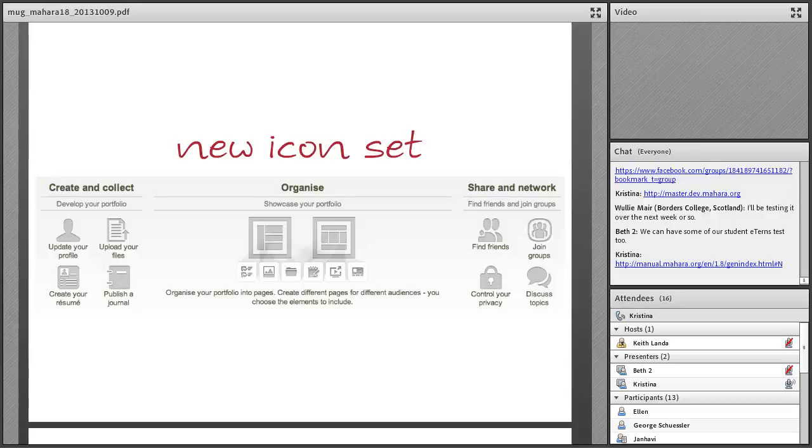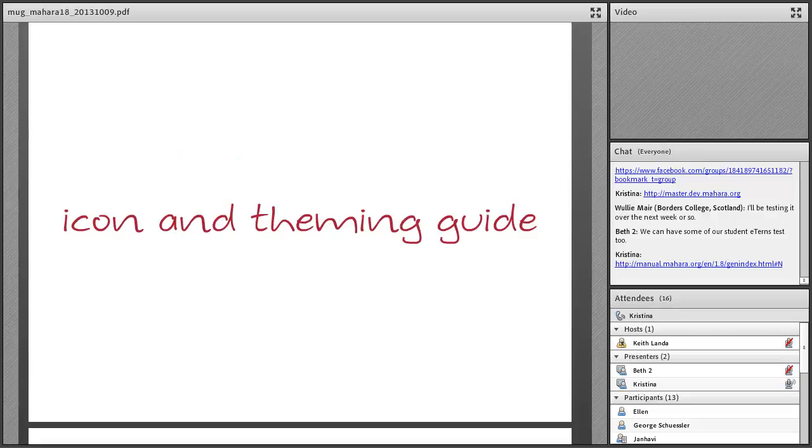What Yvonne, our designer, has also done in order to help people creating their own themes and making their own icon sets is she's written an icon and theming guide that we are finalizing at the moment. And there you'll have the original files of the icons available. You'll also have styling information that she used on the icons. And you also have theming information available, which will be quite extensive on how to actually theme a Mahara 1.8 theme. So we'll be putting that up sometime soon for the release as well, so that if you are in the market for a theme yourself and want to create it yourself, then you can take a look there and get some tips on how to go about it.